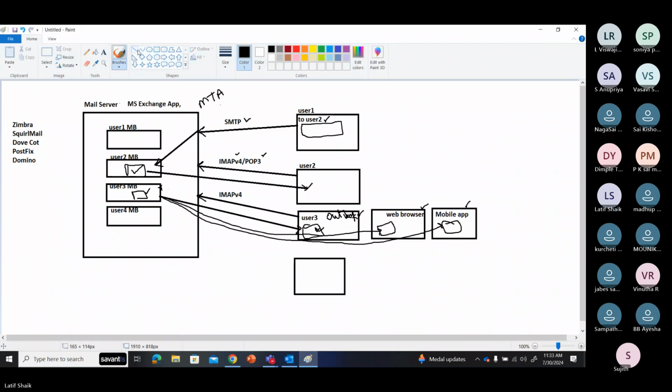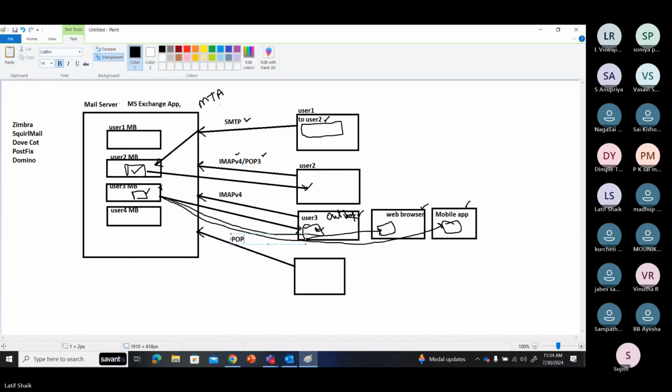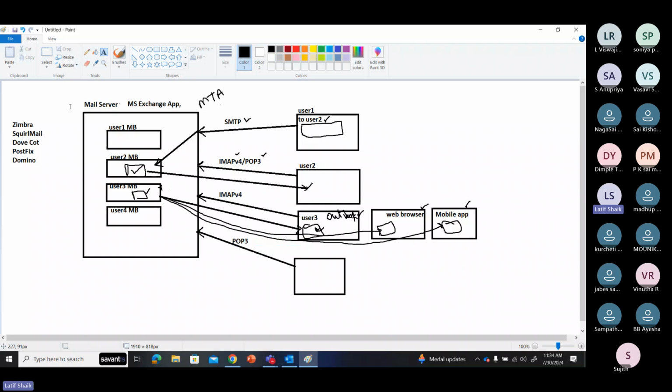Next is POP3. Why do we need POP3? Where do we use this POP3? You send a request: I want to retrieve my mails using POP3. A POP3 request means give me my mails. Of course, what will the server do? It gives the mails to the local PC.